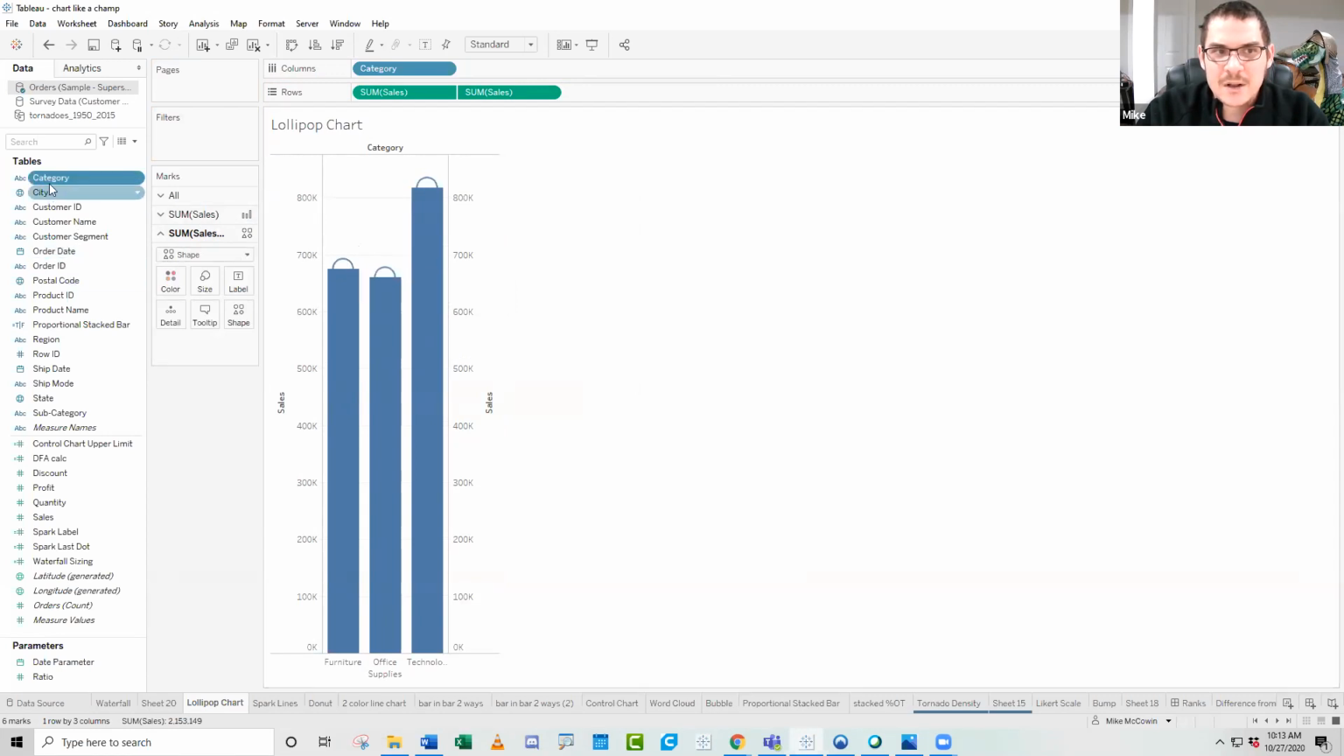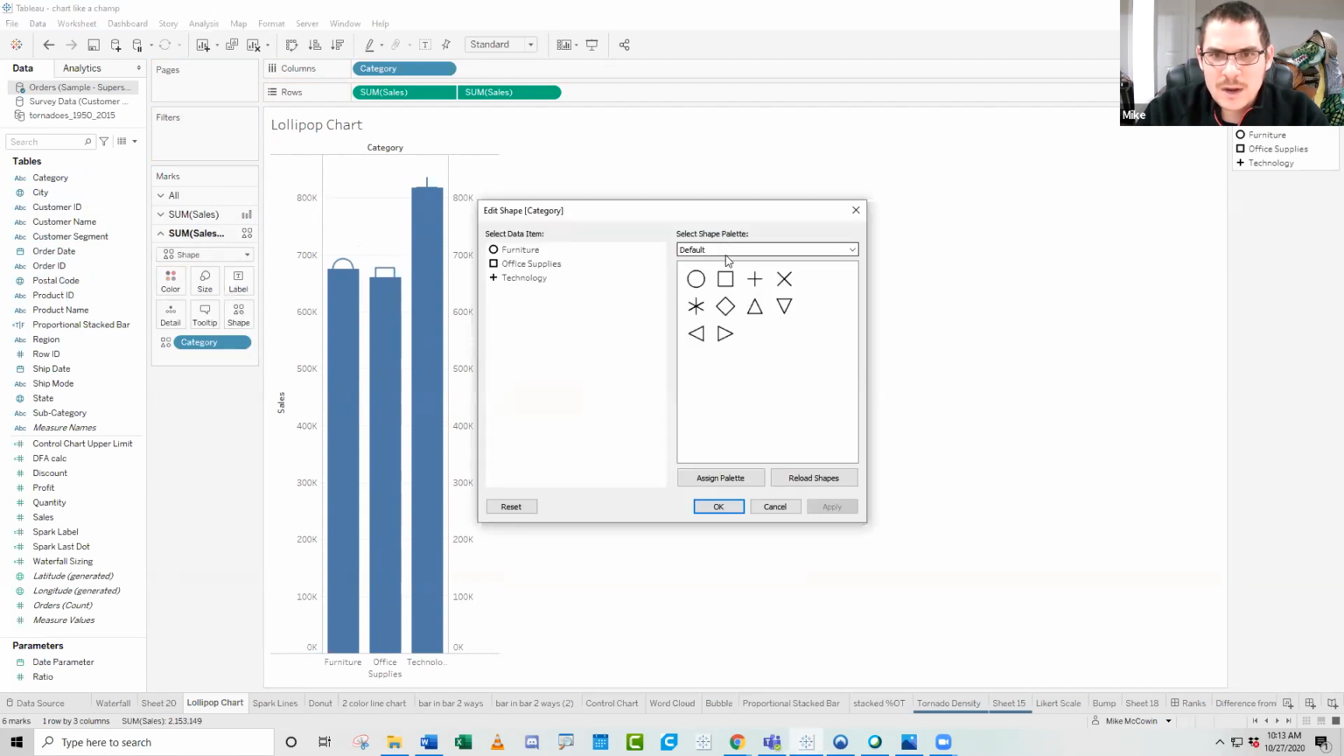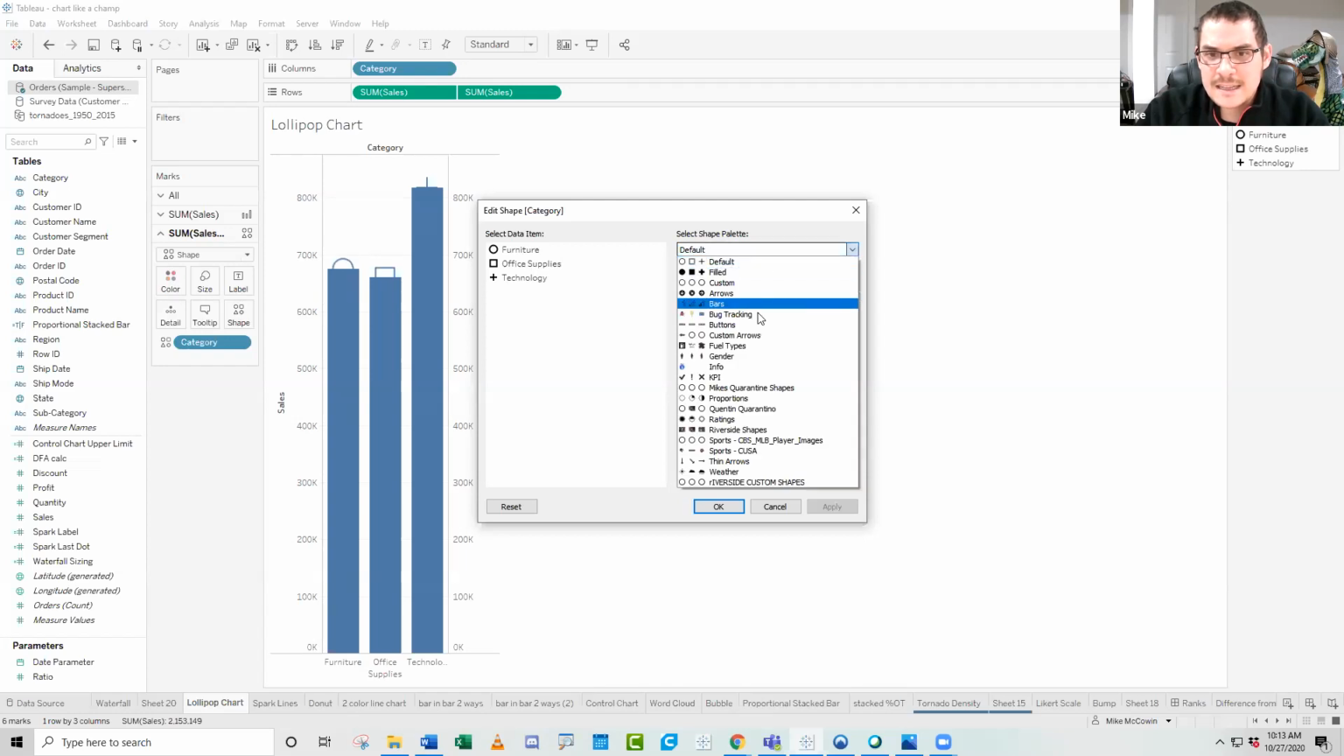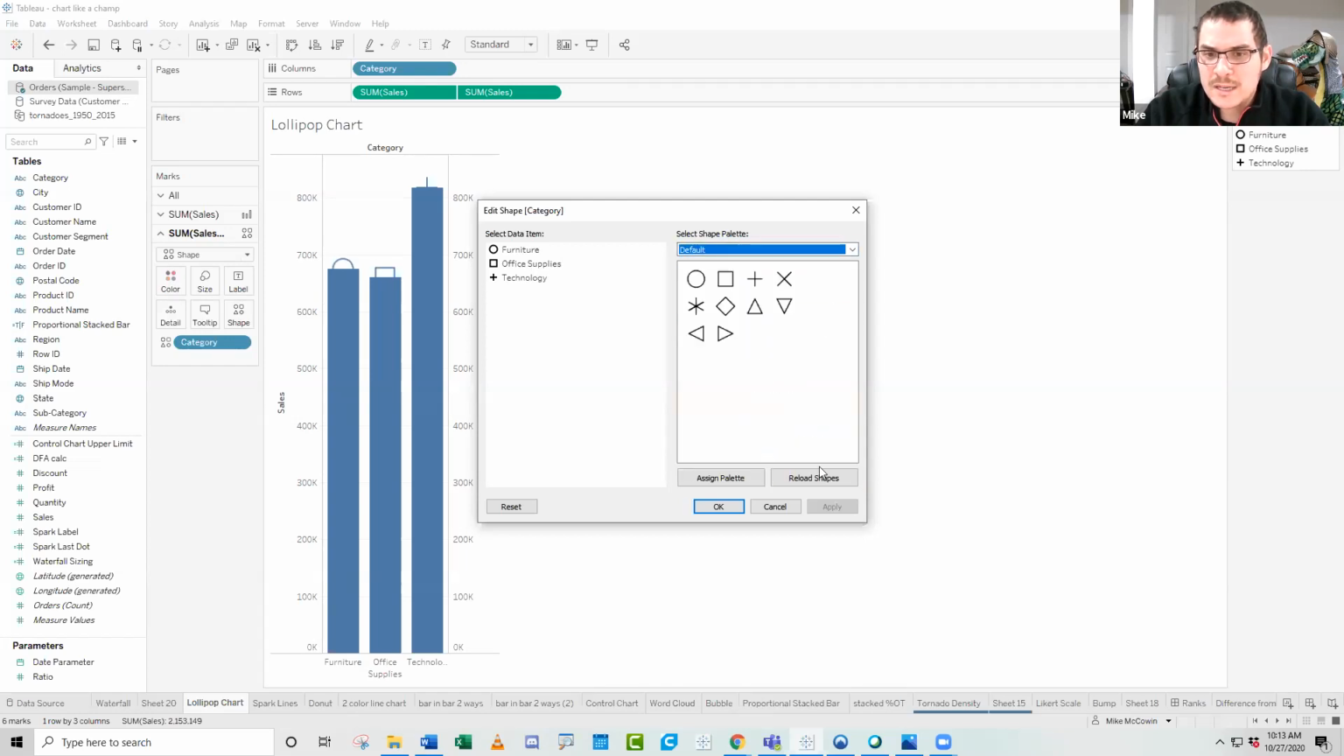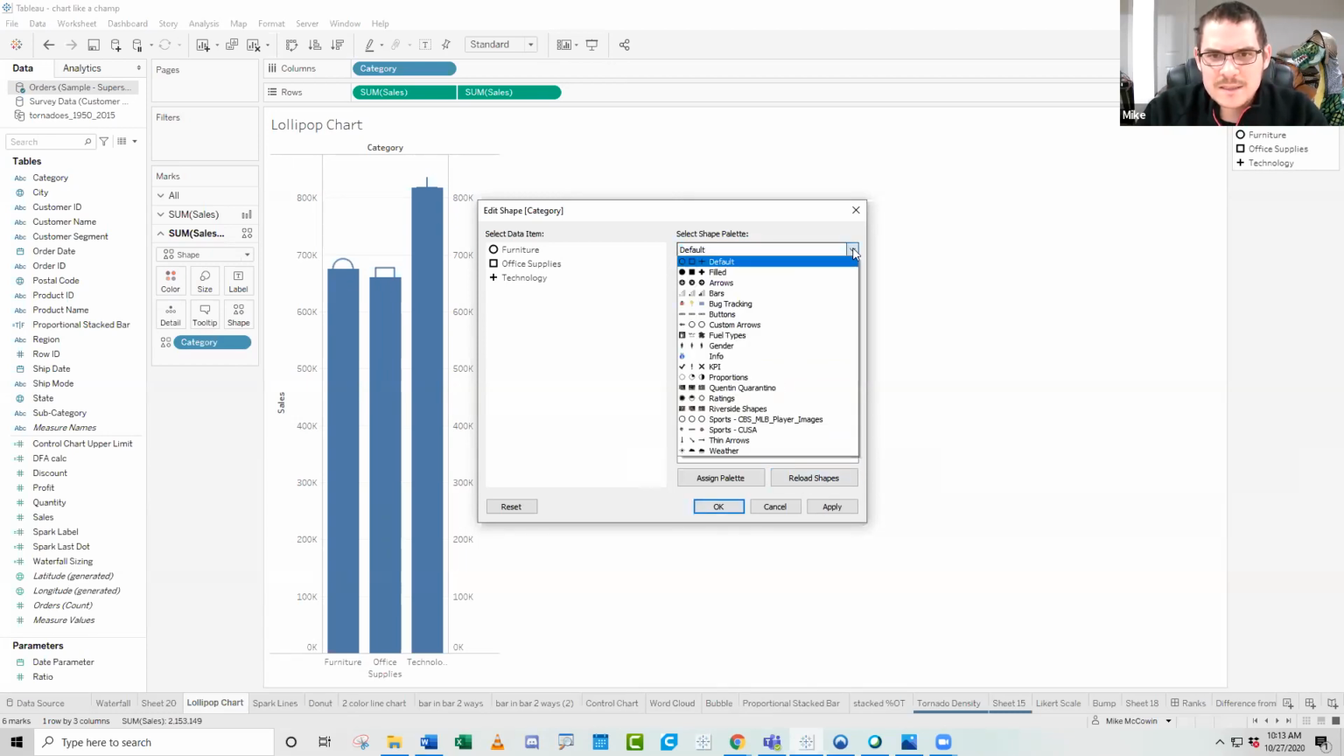So we'll just take our category and drop it onto our shape icon, and we can go ahead and change our shape to our Quentin Quarantinos right here. Now, when I expand this list, we're going to notice that it's not in there. So we will need to press the quick button, reload shapes right here, just because we added those shapes while Tableau was still running. And now if we open this up, we should have my Quentin Quarantino right there.